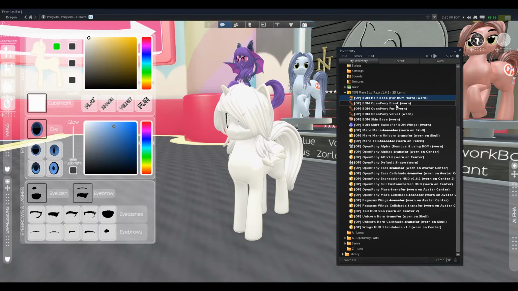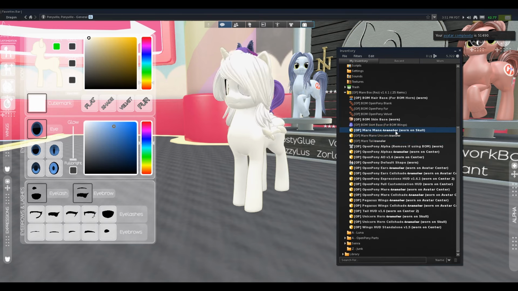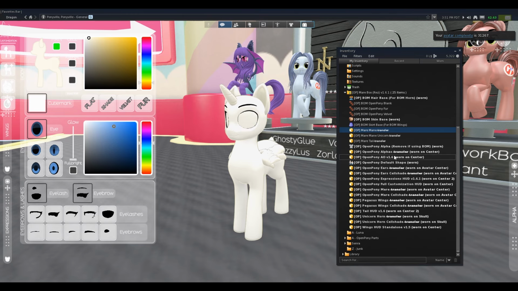And then we're going to remove the bom skirt base for wings, the Mare Mane Unicorn, Mare Tail, Open Pony Mare Cellshade, Open Pony Ears Cellshade, Open Pony Wings Cellshade, and Unicorn Horn Cellshade. Get rid of all of them. Just double click them, and that'll remove them from your pony.